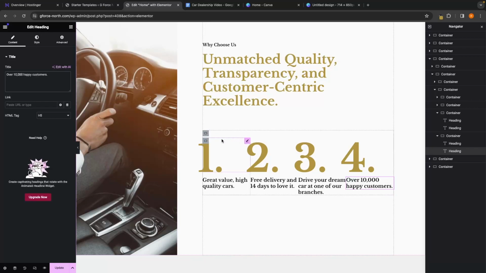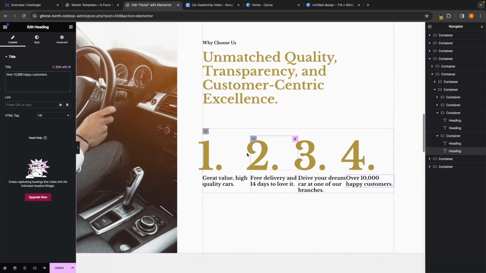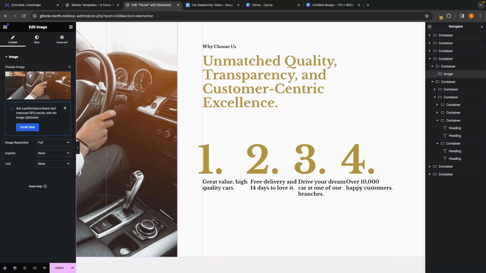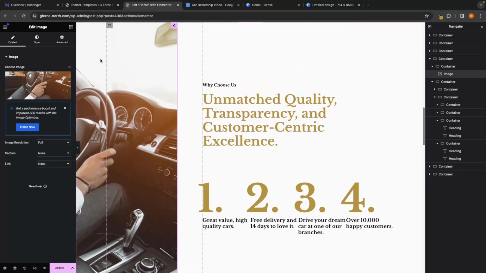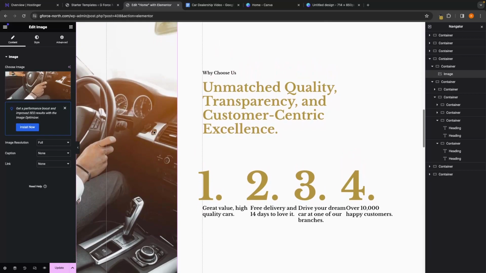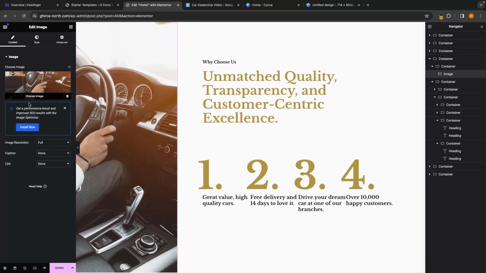Just like that. Okay, perfect. So this section is now done. What you can also do is, if you want to change this image on the left hand side, once again, click into the left hand side of this image rather than the right hand side, and you will be able to go ahead, choose the image.